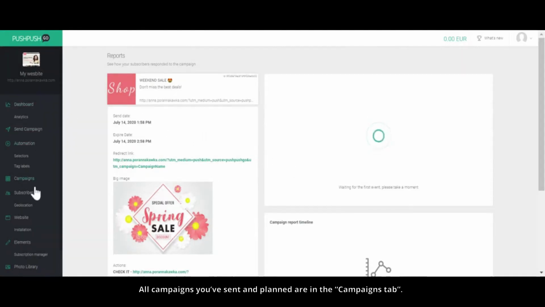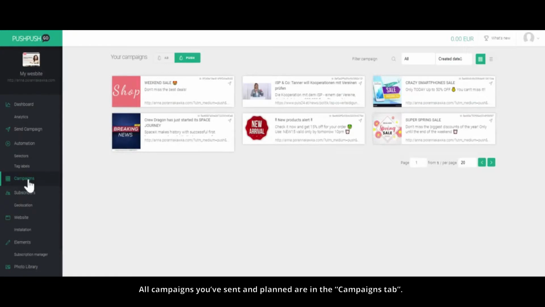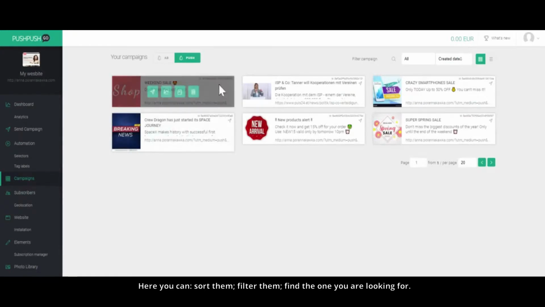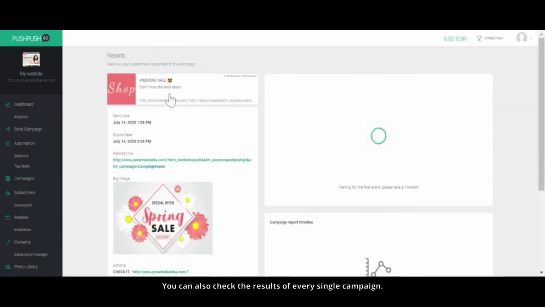All campaigns you've sent and planned are in the Campaigns tab. Here you can sort them, filter them, find the one you are looking for. You can also check the results of every single campaign.